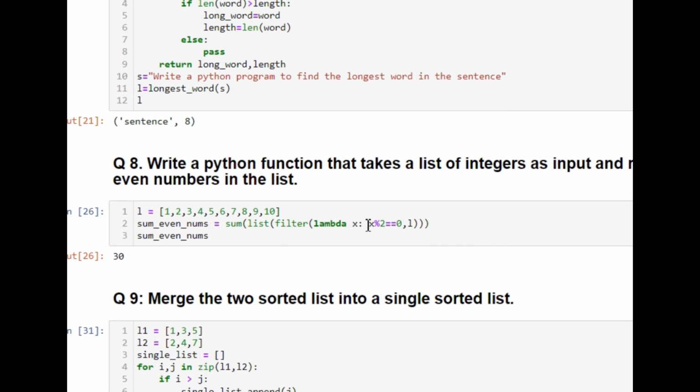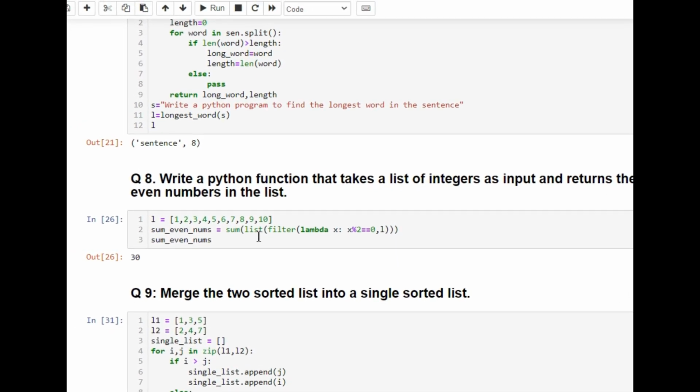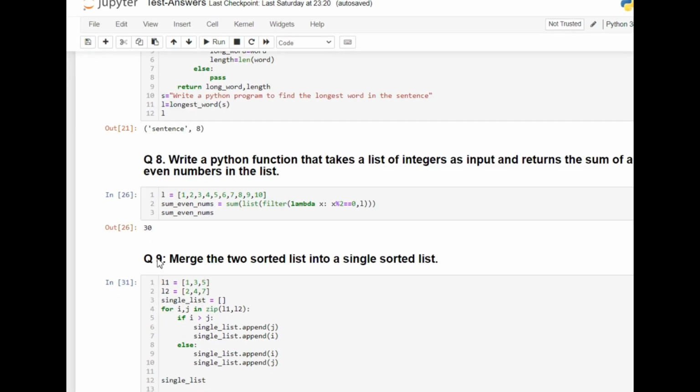Here I am doing lambda with filter. It is taking even numbers, and on top of that, it was converting into the list. On top of that, I am summing. So you can see it, that is 30.